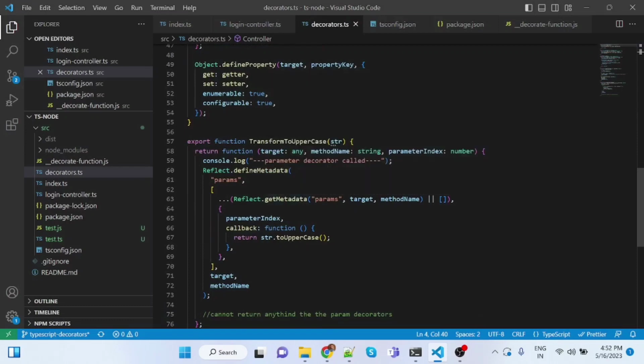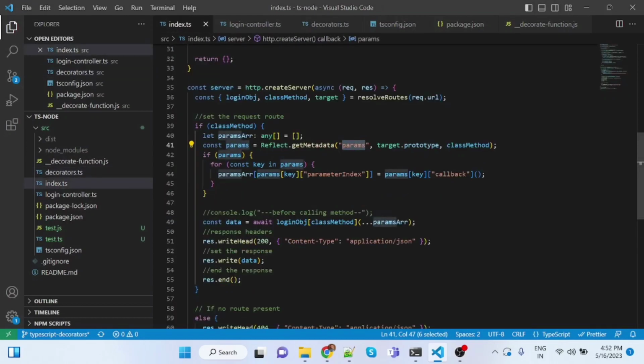Here you can see the defined metadata is setting in the method name, which is the property key, and the target is the second parameter. So I am fetching the same metadata from params, target, and the class method, and all the params array that is set there is what I am getting here.